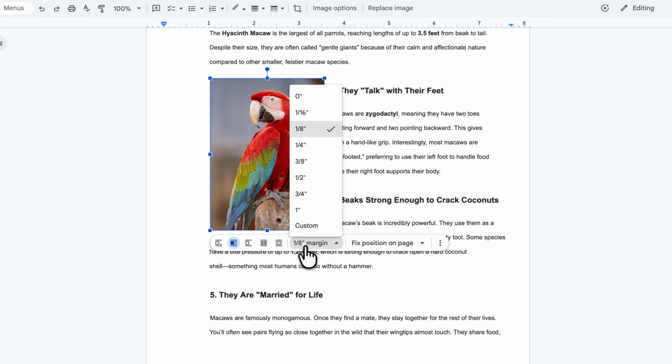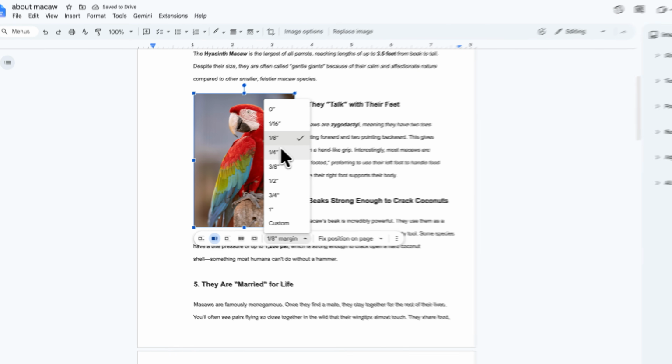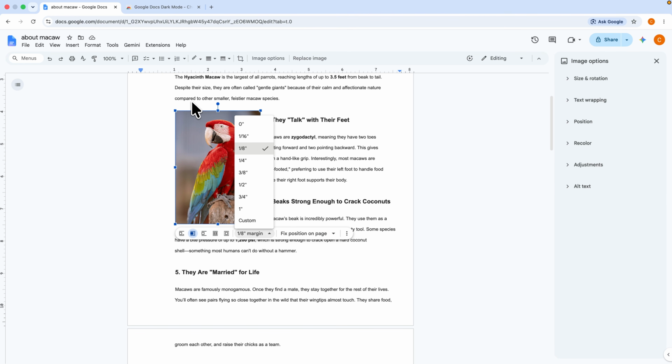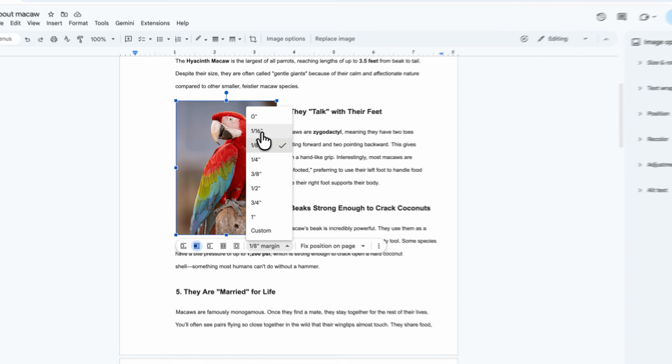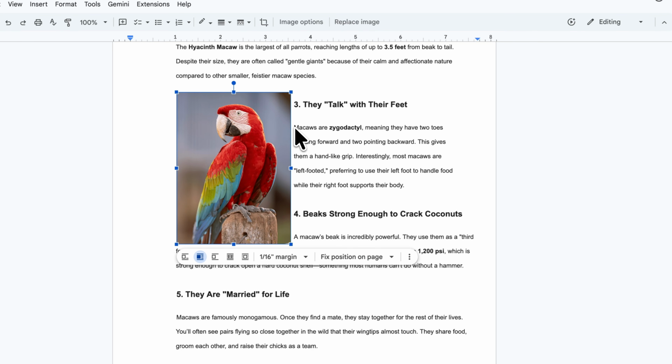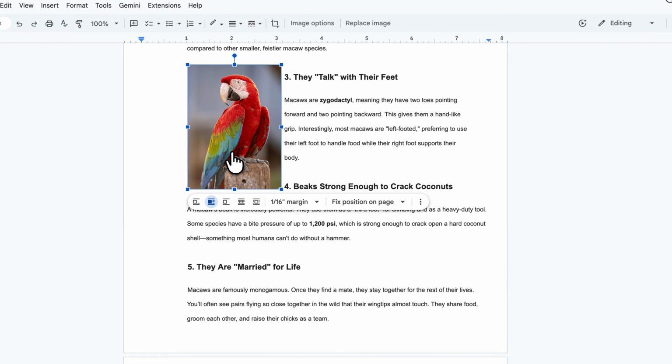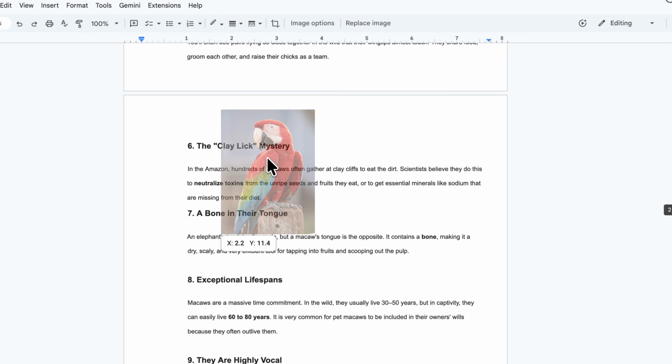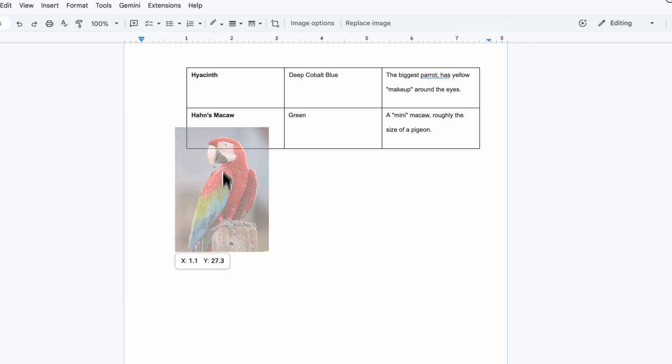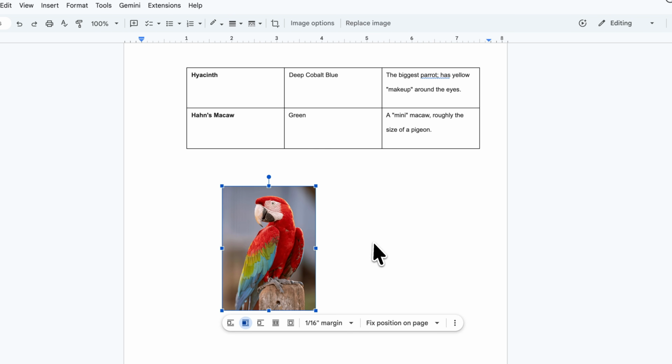You can change the margin if you want. Margin is basically the space between the text and the image. So if I do 116, it's going to be a really small margin. And this is going to be all for this video, how you can freely move your image. You can also move it onto the other page if you scroll with it.